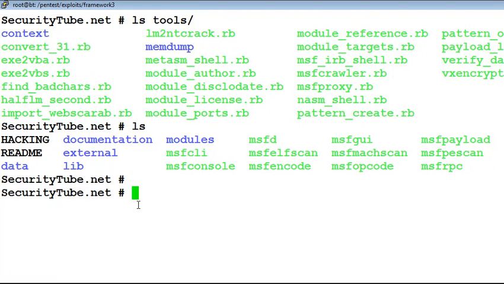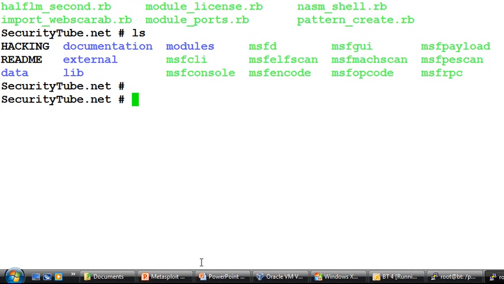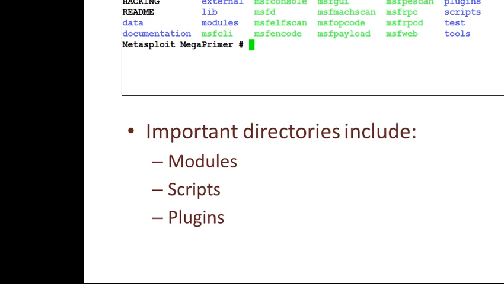So this is very quickly about the directory structure, which you should be aware about. Let's go back to the presentation now.